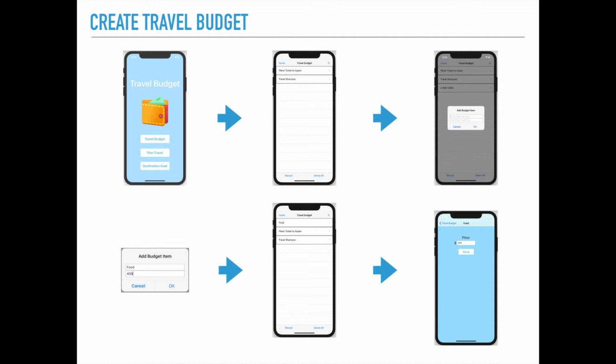If they want to add a new item to the list, they will click the plus button to add a budget item. On that budget item, it's going to ask them to add the name of the item and the price that they think that they're going to budget for. After that, the user will then reload the table, and so it'll have the current information.